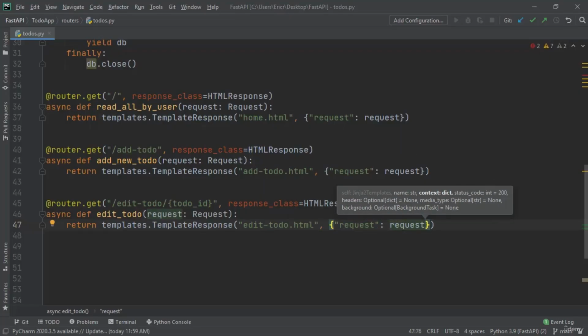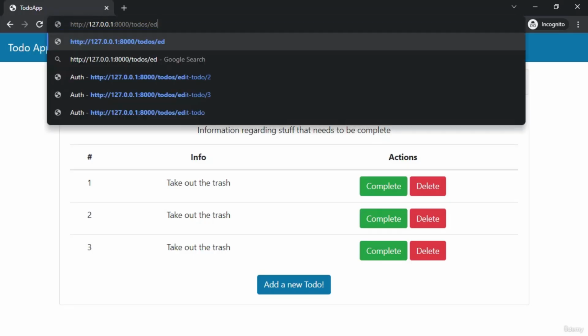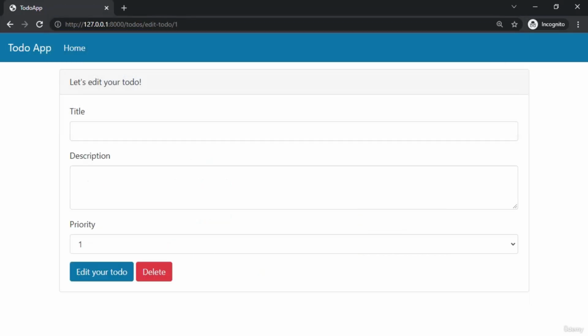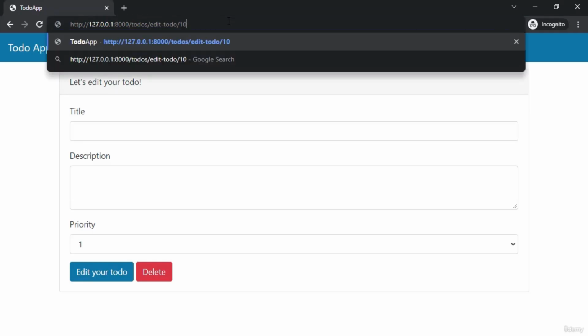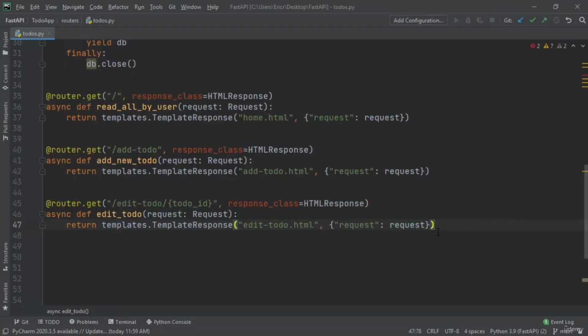Let's save this and open up our browser. And this time, let's say edit-to-do/1. And here we can see that we get to a "let's edit your to-do" page. And these numbers right now don't mean anything because we're not actually using this path parameter to query any data as of right now, but we're definitely going to do this in the future.